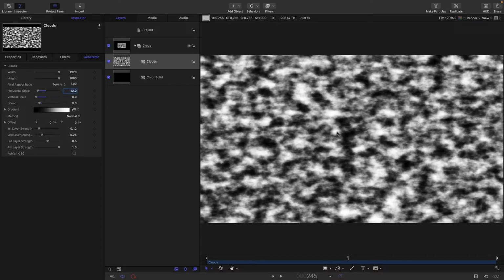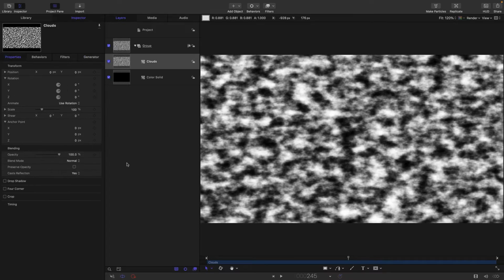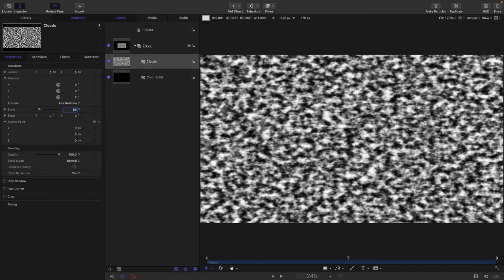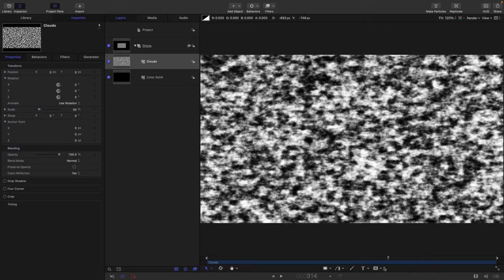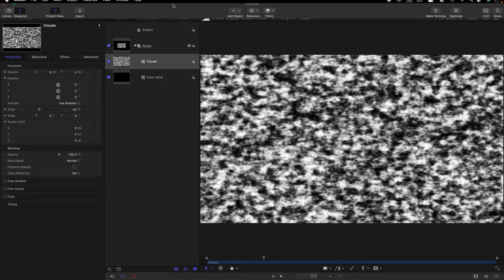Now, I actually want this to be much more fine-grained because my lake is quite big. So what I'm going to do is I'm going to double the width and height. So 3840 for the width and 2160 for the height. And having done that, we can halve the scale over here. So 50% scale. And suddenly we've got a lot more detail, and this is going to be much more workable.